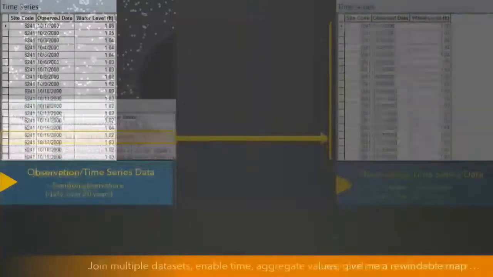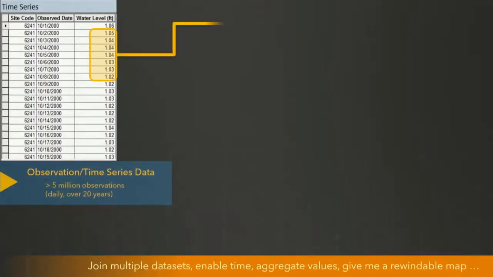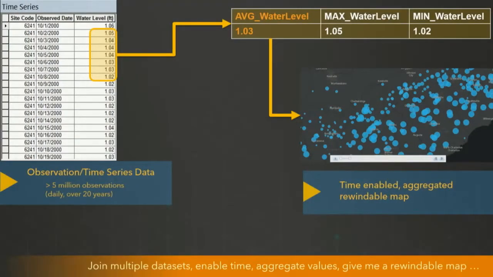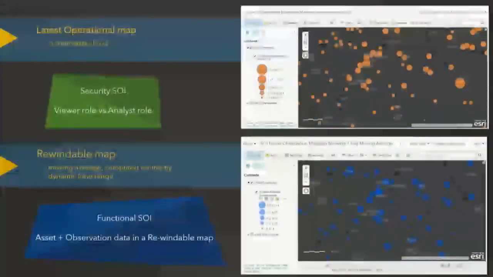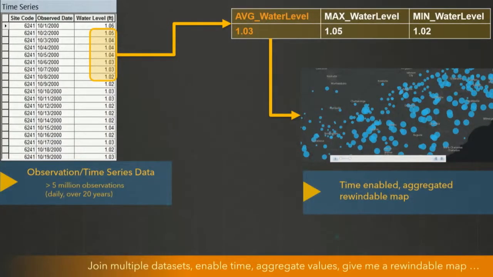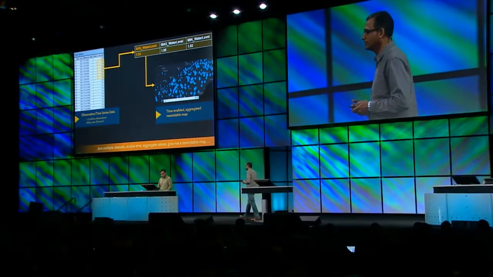I need to join these things together, and bring them all together in a form that makes sense to me as an analyst, which is I want to aggregate some fields on the fly based on some random time periods that I specify. So how do I really do this and get what I would call a rewindable map? In order to do that, I'm going to ask Tanu to help us through with a demo and showcase how you can use an SOI and build functionality like this.